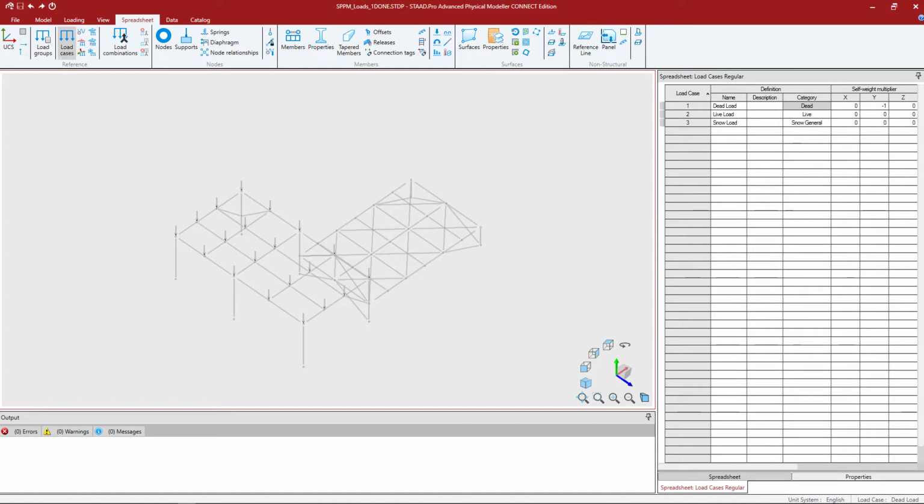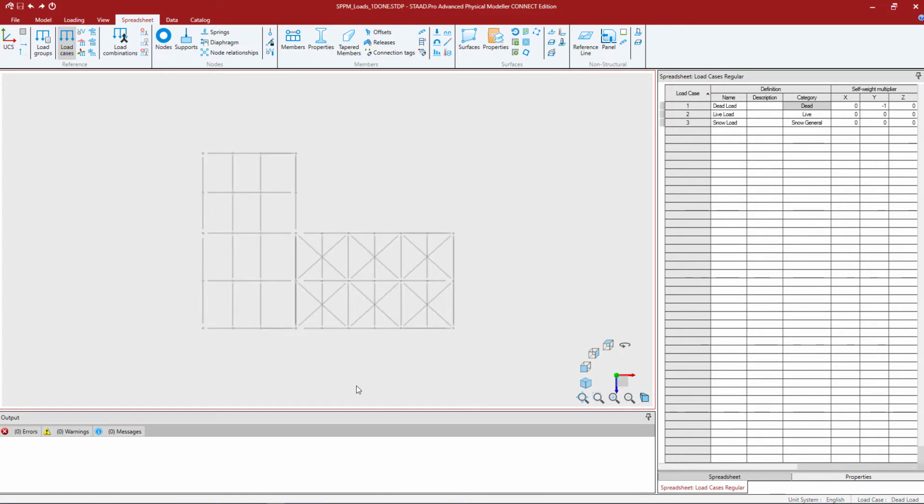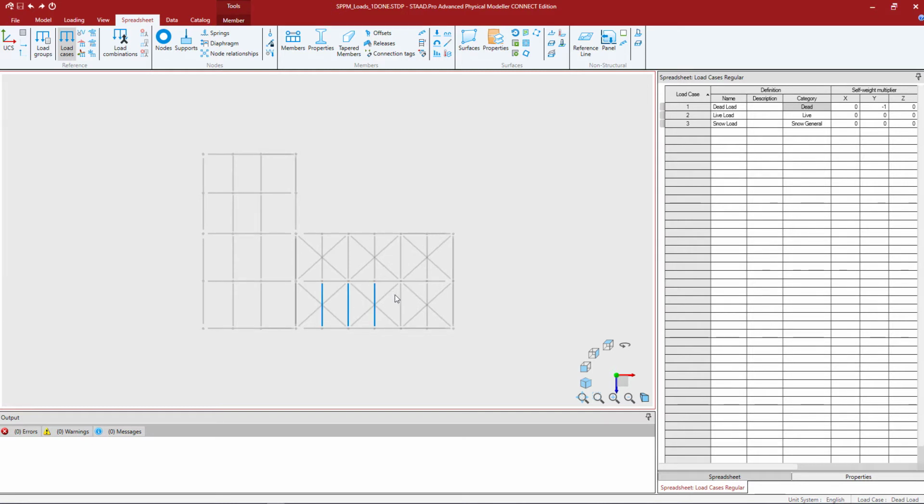The first step in our process is to select the members for which you want to assign loads. At times, it may be helpful to reorient your model to make the selection process easier. For this exercise, I'm going to switch to a top view. Then I'm going to select all of the infill beams at this lower roof level. To select multiple entities at one time, I'm going to hold down my control key and then select the members I'm interested in.